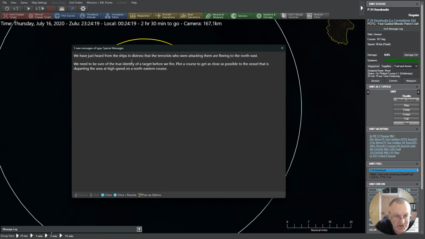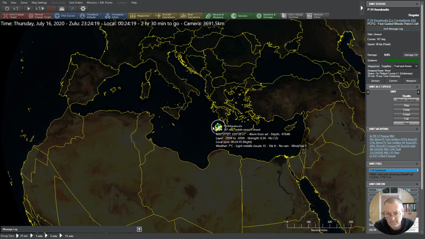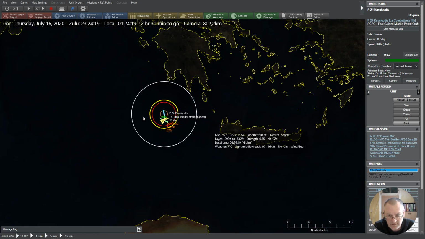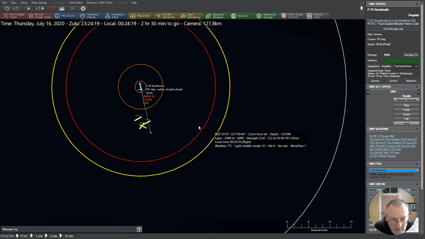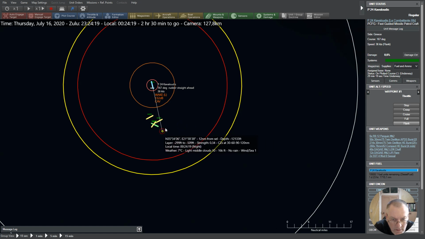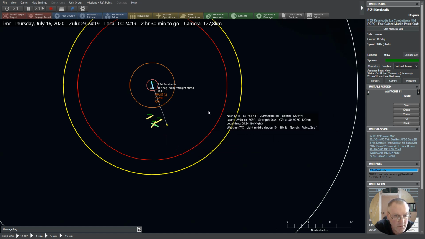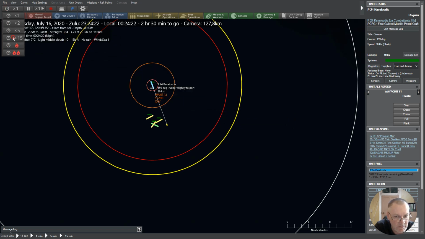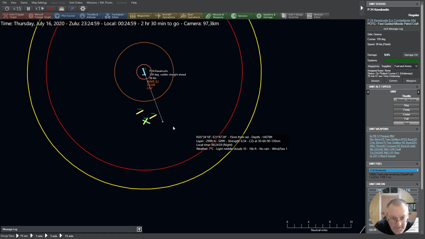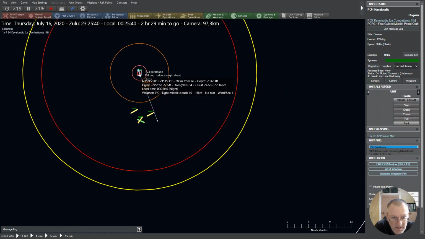Okay, we've just heard from the ships in distress that the terrorists who were attacking them are fleeing to the northeast. So he's fleeing that way. We need to be sure of the true identity before we fire. Plot a course to get as close as possible to the vessel that is departing the area at high speed. Okay, northeastern, so it's basically just east. He's fleeing that way. So we need to follow him northeast. Yeah, this is the bugger, but we need to identify him.